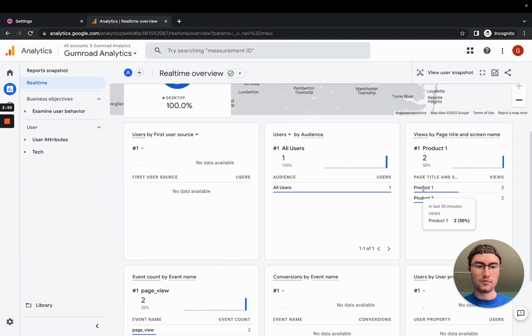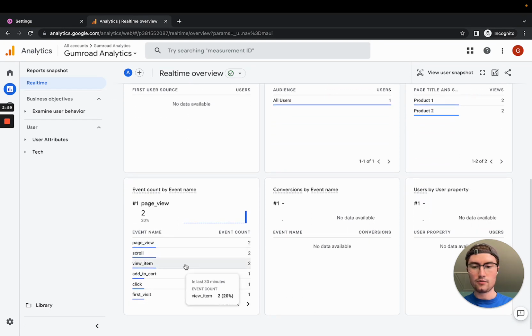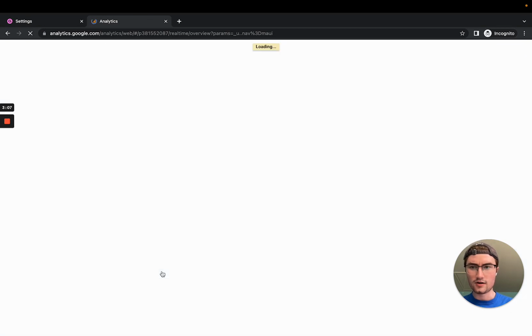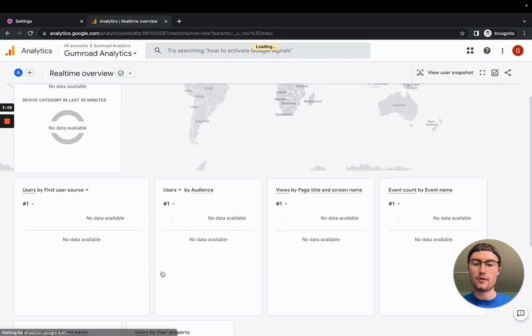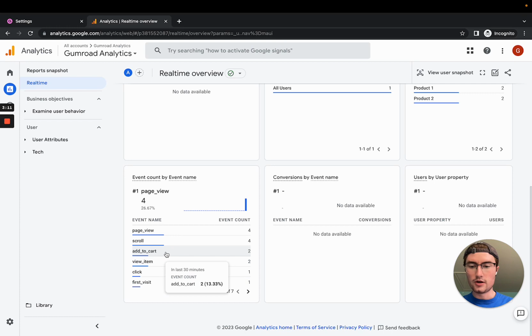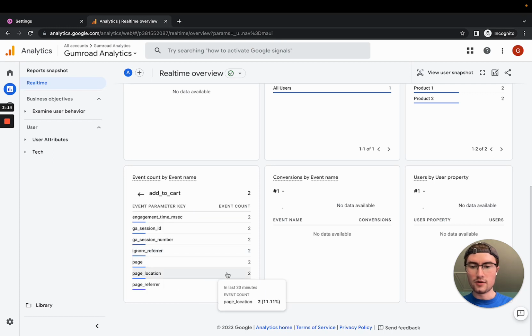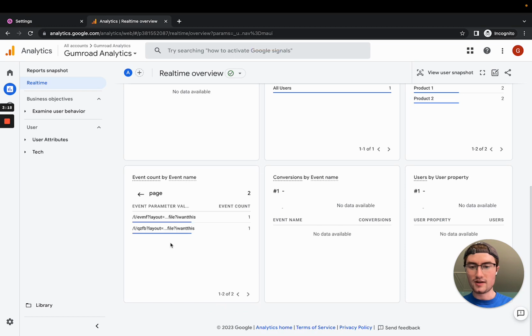So it looks like that both of these pages have gotten views, and we see view item. That event we send when someone looks at an item. Add to cart, we send when someone adds it to the cart. It looks like only one of those has come through. Maybe if we refresh, we'll see the other one. There we go, we see the other one, and if we go in here, we can look at some of the event parameters. In particular, if we look at the page, we'll see the URL, and we can look at the page title, product 1, product 2, as we would expect.